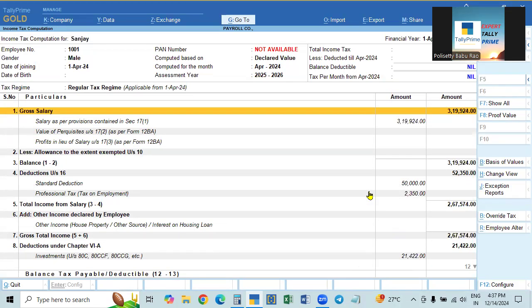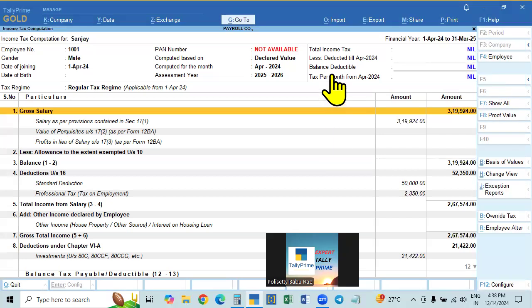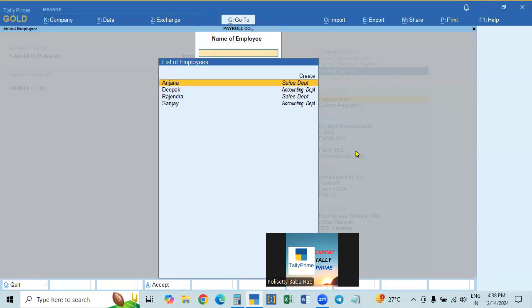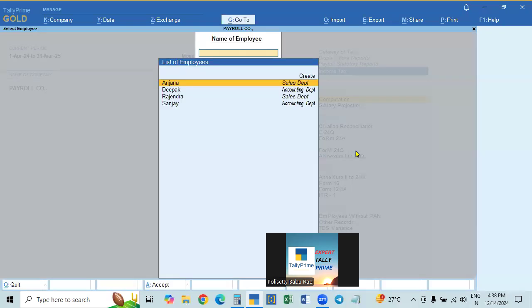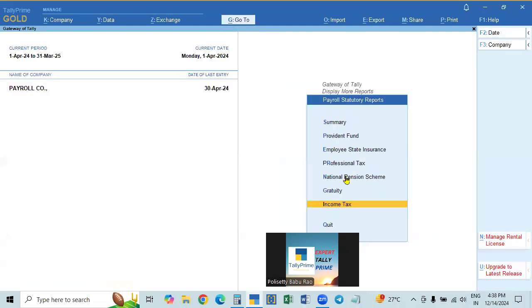If some tax is payable, that will be divided by 12. See here, what is the total amount? It will show. If the total income exceeds the limit, then the tax will be calculated. That tax will be divided into 12 months and deducted each month. From April, per month, what is the amount to be deducted? That will show, and that will be deducted in the payslip. It will show income tax. Computation for every employee is like that only. So these are the different reports.